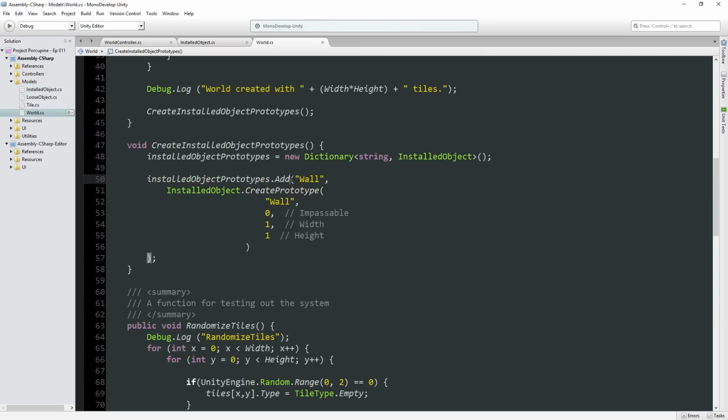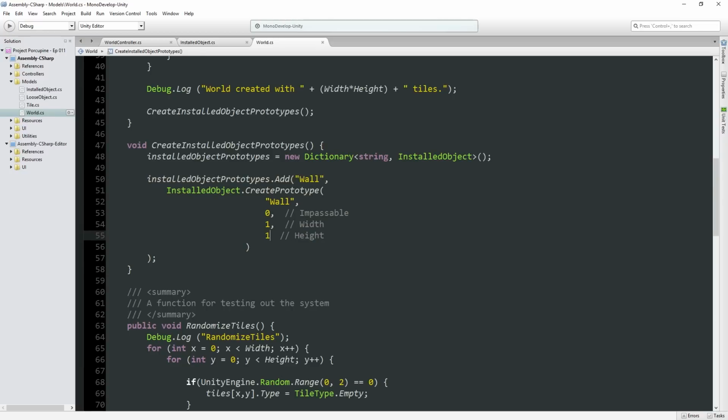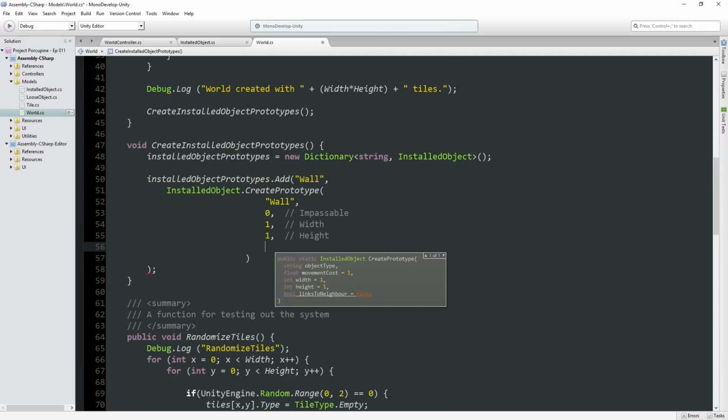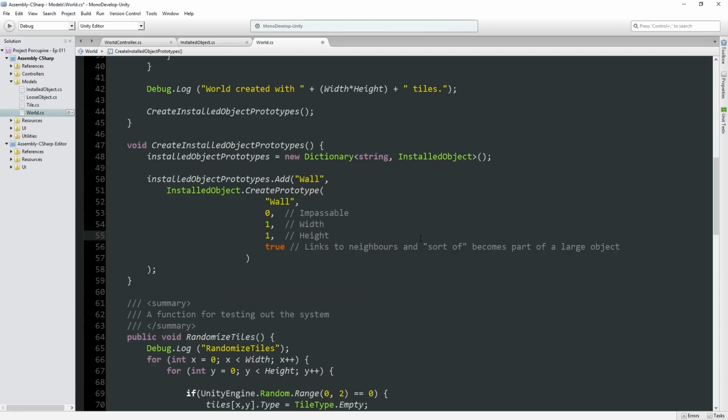Again, later on we're going to want to replace this with a much more sophisticated system that will probably read from data. But we're going to say that a wall links to neighbors and becomes part of a larger object. So that's going to be a special thing that walls do. And this might be a good example of something that would work well as a subclass. Sometimes when you've got a true-false flag like that that's going to influence behavior, that might be an excellent time to do a derived class. I'm just going to use it as a flag here and go with that.